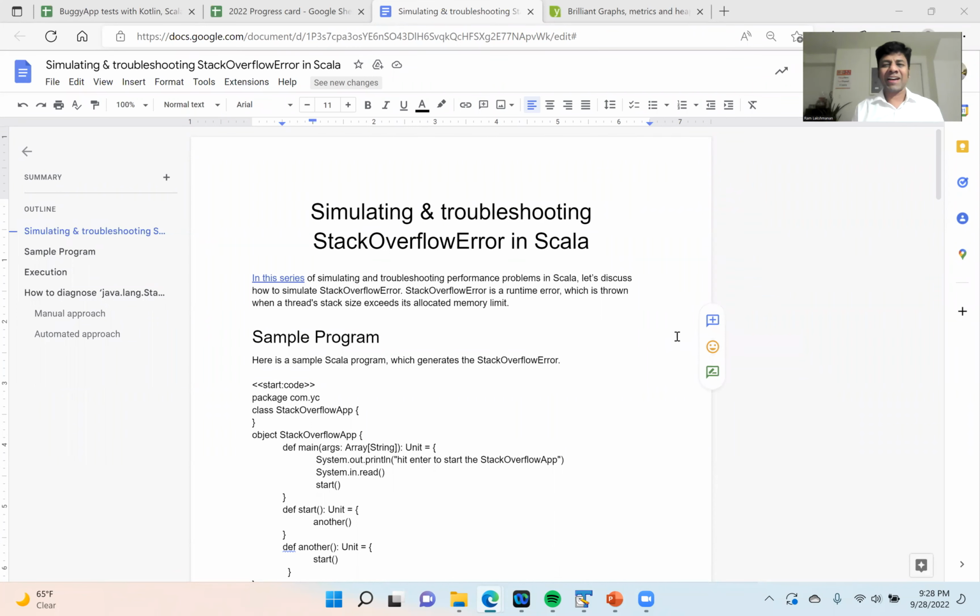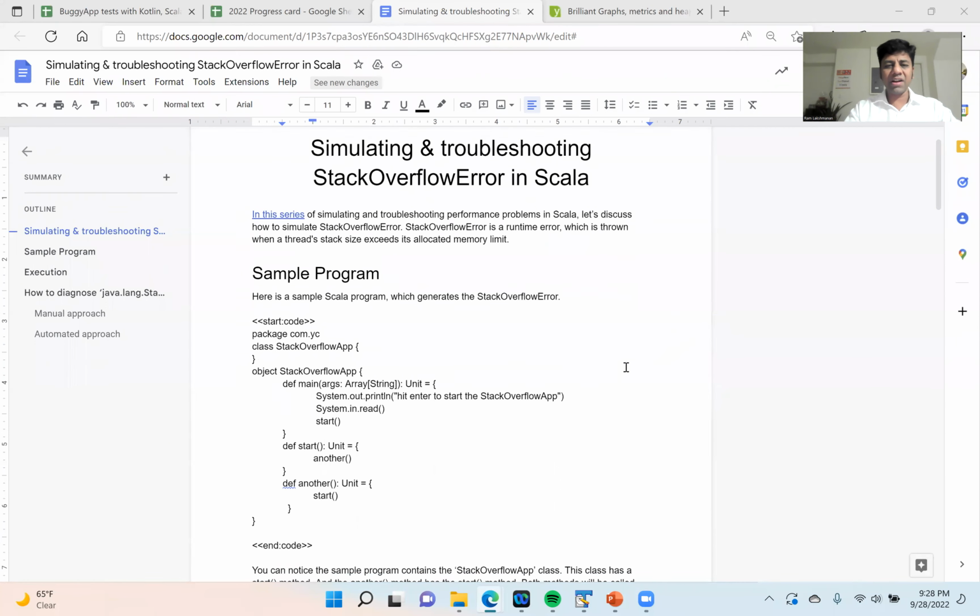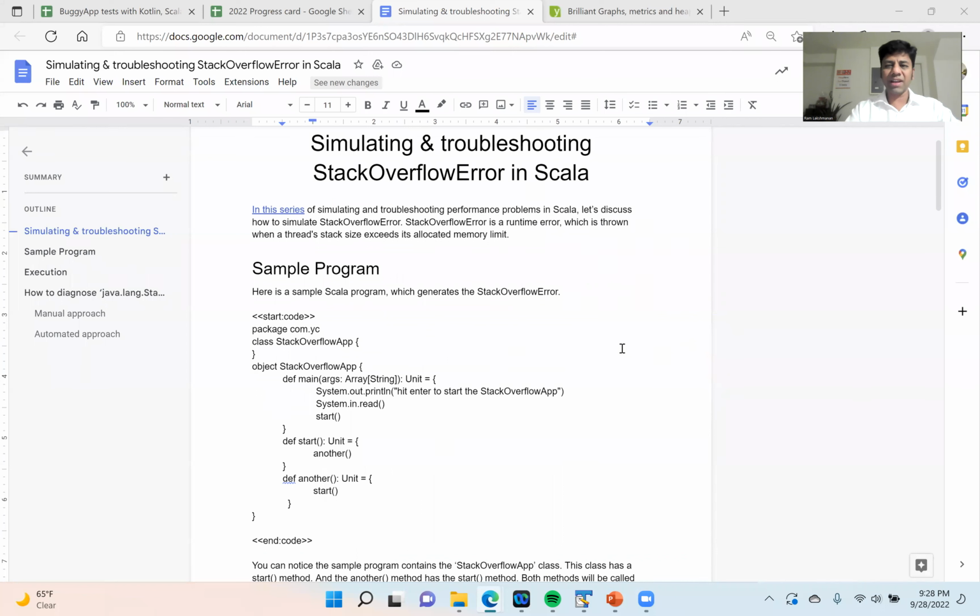Hello, friends. In this talk, we are going to be talking about how to simulate and troubleshoot a Stack Overflow error in Scala applications. That's what I'm going to be talking about. To facilitate our discussion, I have put together a very hypothetical Scala program, which will simulate the Stack Overflow error.